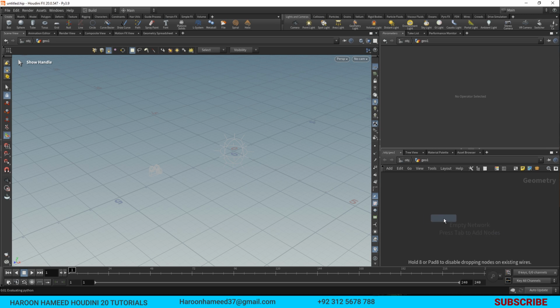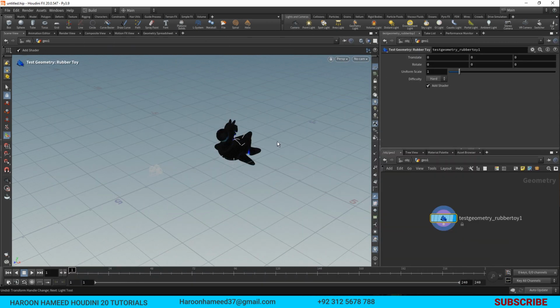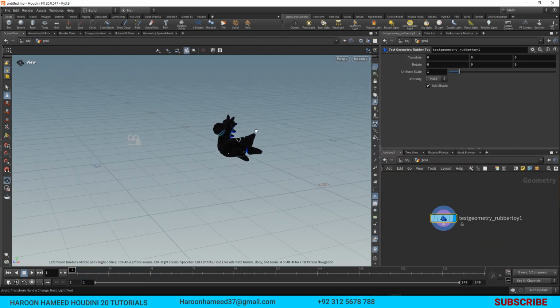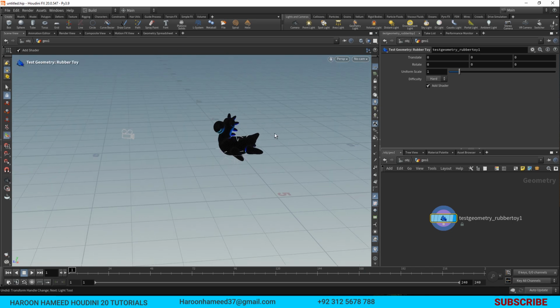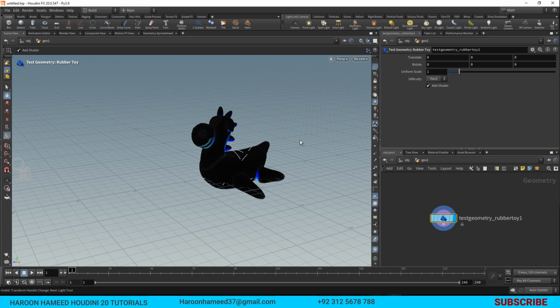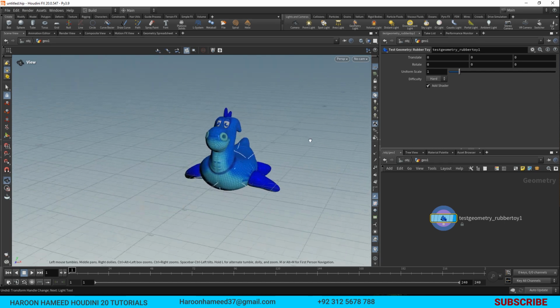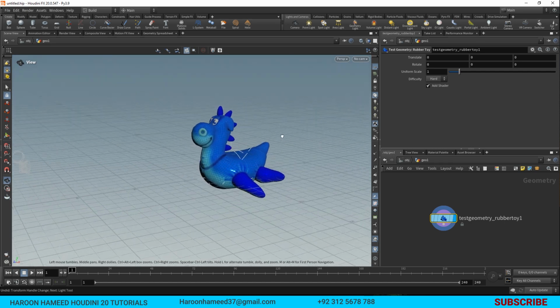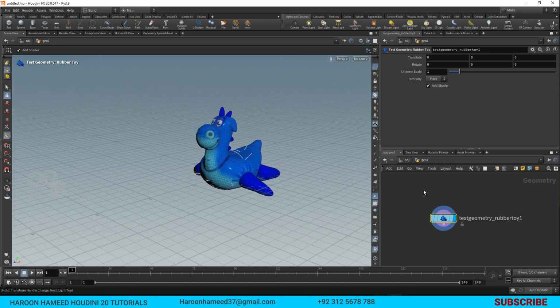Click here. So now you can see our light is influencing the rubber toy. I am going to enable headlights only, so you can preview a full view. And if you want to go back to the object mode, simply click here.